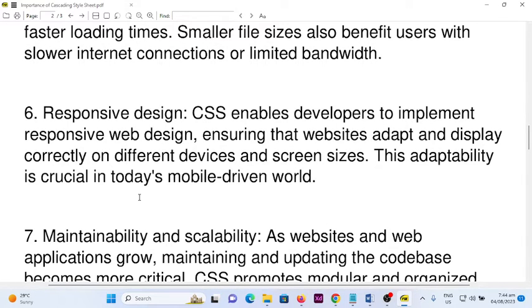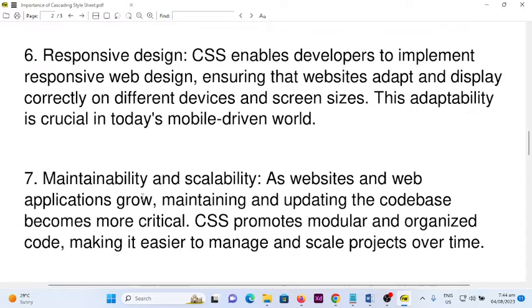Number 6, responsive design. CSS enables developers to implement responsive web design, ensuring the websites adapt and display correctly on different devices and screen sizes. This adaptability is crucial in today's mobile-driven world.